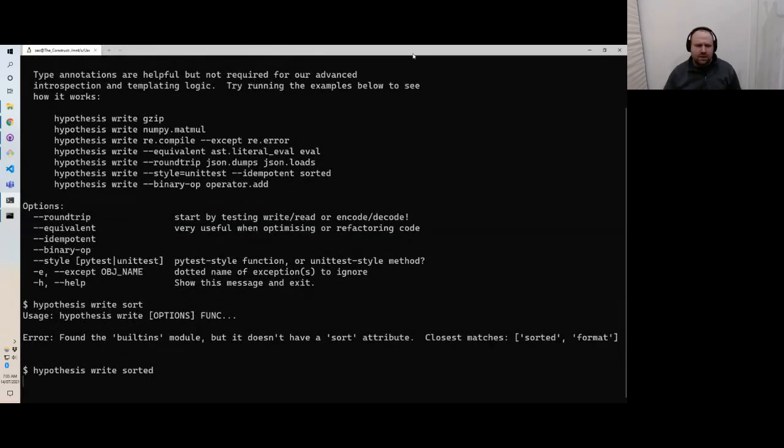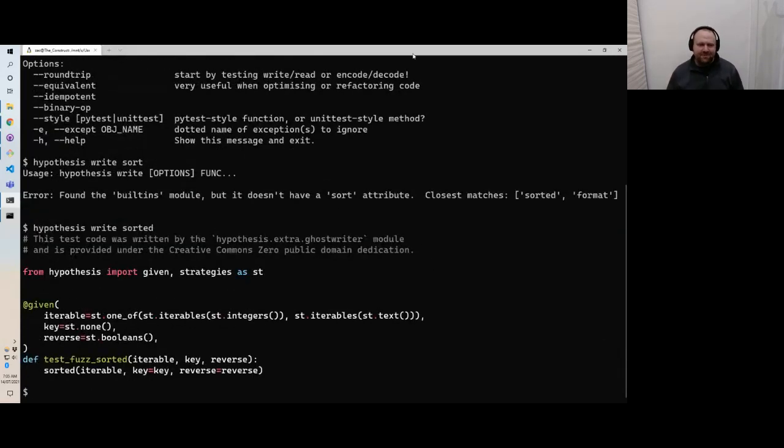Awesome. So if we write for the sorted built-in, we get a property-based test. Hypothesis will do a bunch of introspection and notice that there's an argument called iterable, and it will guess that that should be an iterable of integers or an iterable of text. There's an optional key function. In reality, it could also be a function of some kind, but Hypothesis doesn't know how to write that, so it just leaves it as None. And the reverse might be either true or false. So we can run this test and it will pass because the sorted built-in has been pretty well tested already.